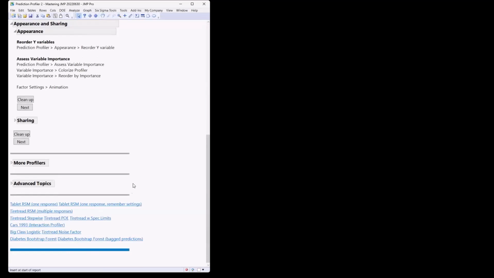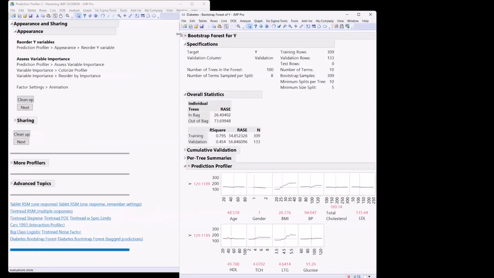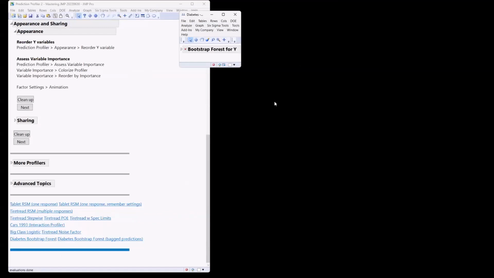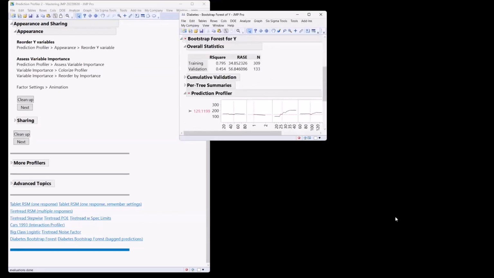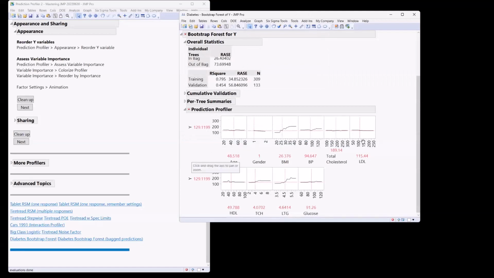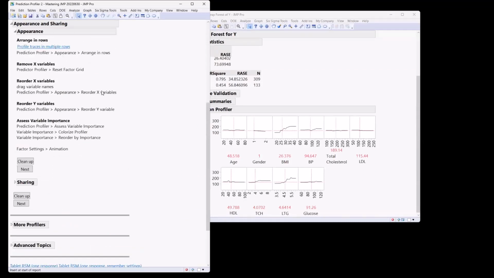So let's start here. I'm going to go to this diabetes bootstrap forest model. And here's an example of a profiler. Sometimes you'll get something like this where you have multiple factors in your model and your profiler is appearing in 2 separate rows. Essentially, you have the first 6 factors here and the next 4 factors in a row below.